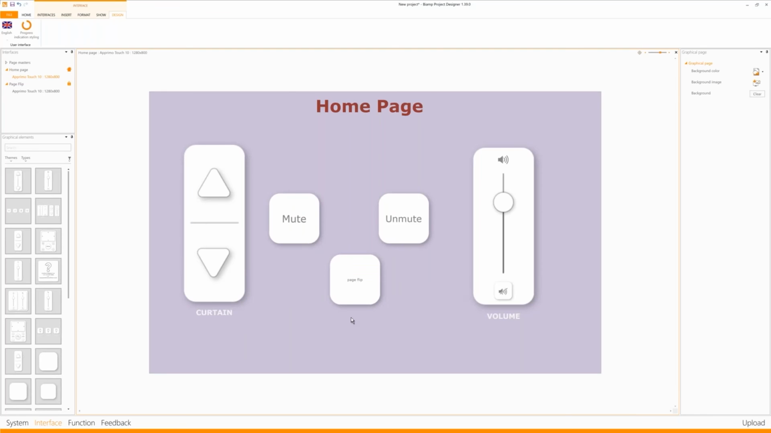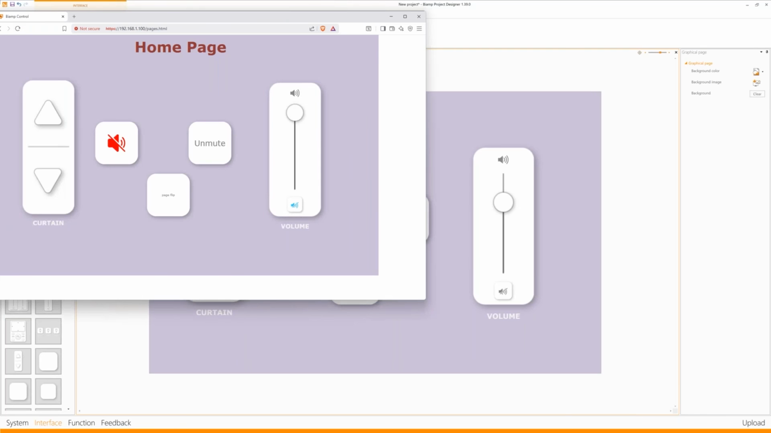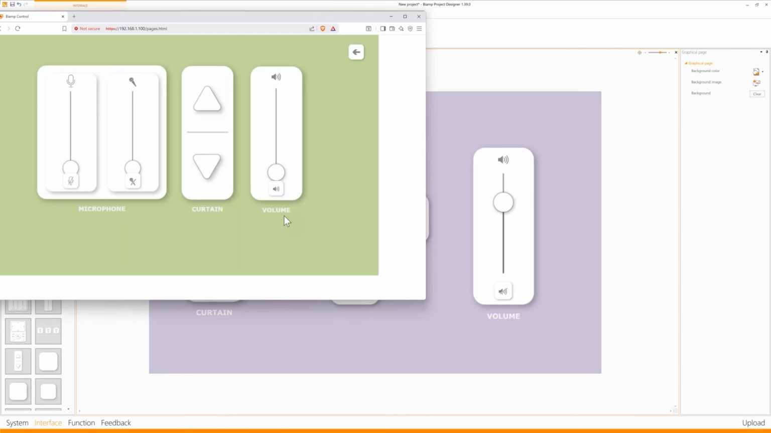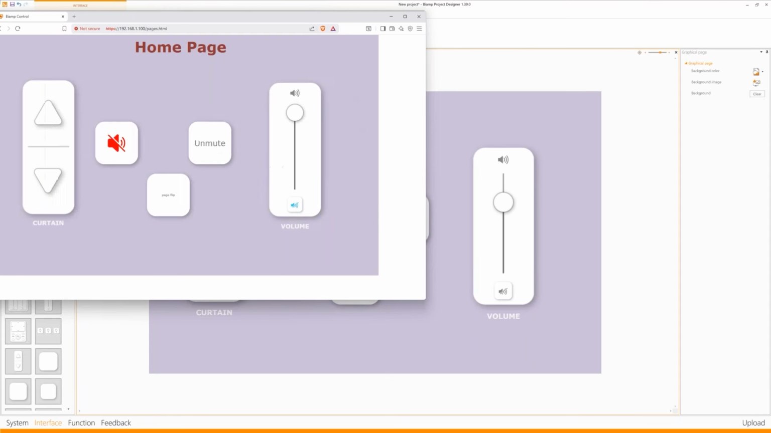Let's see what happens when I do a page flip. There you go. It asks for a password. So we have locked the screen, right? What is our password? 1, 2, 3, 4, 5, 6. My pages. Let's say my audio control page opens. Going back to my home page. This is what our agenda is, to showcase how easy it is to program.